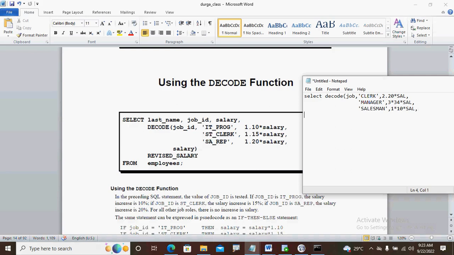So if not, what happens? What if not? Salary, default salary. This is the default one. Understood? Yes, sir. So after default, what you have to keep?